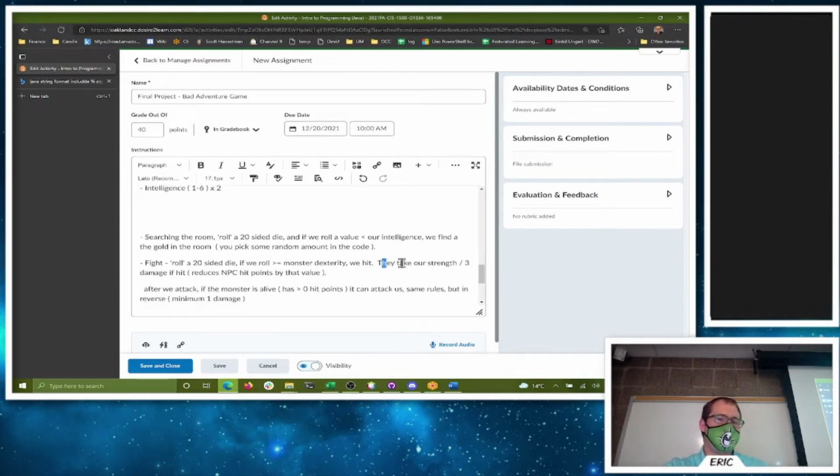Then if you do hit, they take your strength divided by 3 damage. You reduce the NPC's hit points by that value. Whatever your strength is, divided by 3 as an integer. Right? We don't need to do doubles or anything. Reduce their hit points. And then if they're still alive, meaning they have more than 0 hit points, they get a chance to attack us. Same rules, but in reverse. Right? So they have to get greater than our dexterity on a 20-sided die, or 1 to 20.